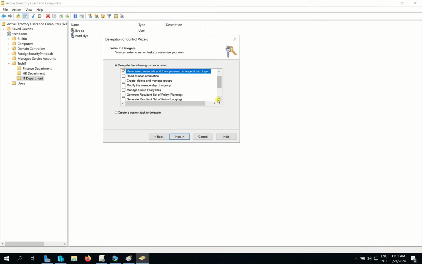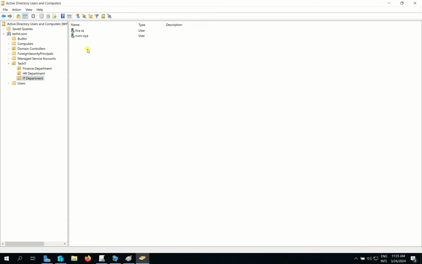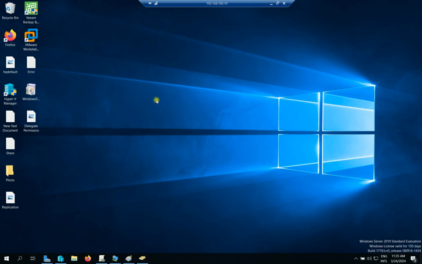In fact, there are a lot of things, like you can create group policy and also add roles and services here. But for my IT helpdesk, I give only two of these permissions. In fact, we also have custom permissions, but now I delegate only two of these. Click next, finish.